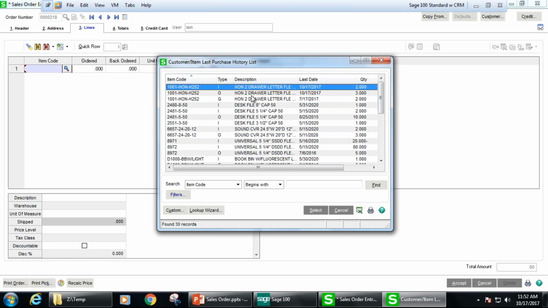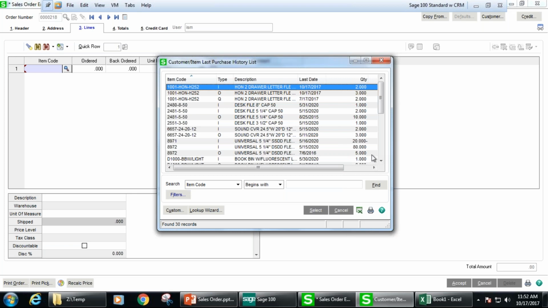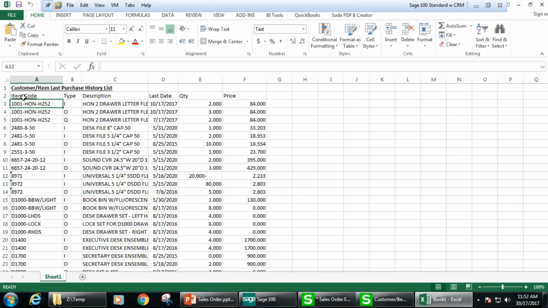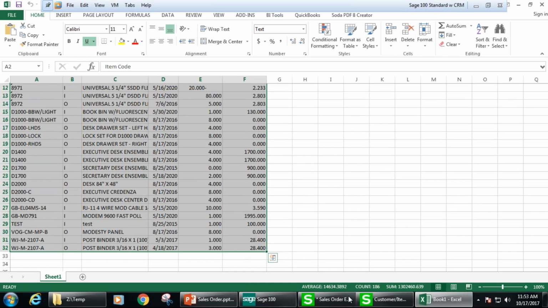Another thing while we're here, anywhere you have a magnifying glass which opens up a window, you'll have a little Excel button on the side. If you're not familiar, you can simply click on that Excel button. That will bring this list over into Excel for you in a nice grid fashion.